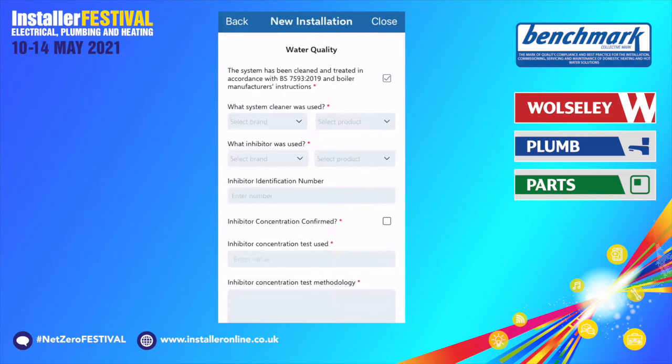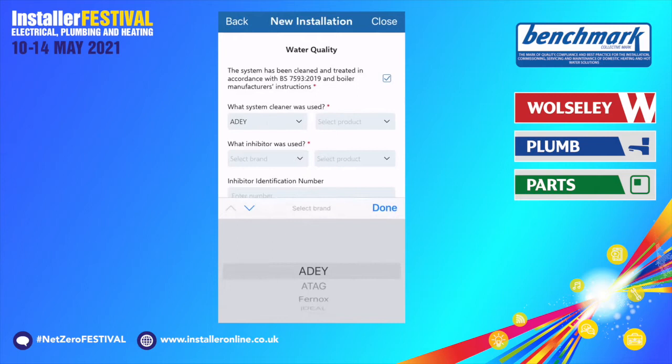So you'll notice that the first thing it asks is whether you've cleaned and treated the system in accordance with BS 7593 2019 and the boiler manufacturer's instructions. So 2 things for you to look at. It asks you what brand of cleaner was used. And again, it has all of the products associated with the scheme. So in this case, I'm going to choose Ideal Cleaner.